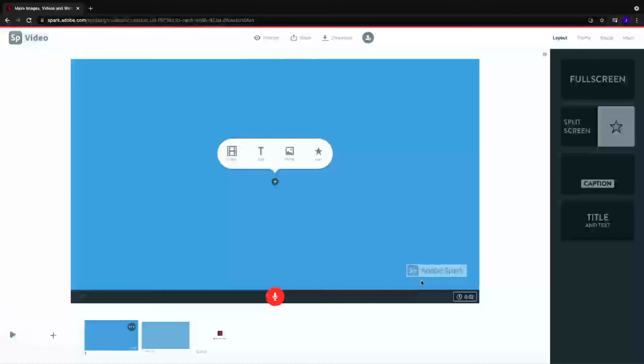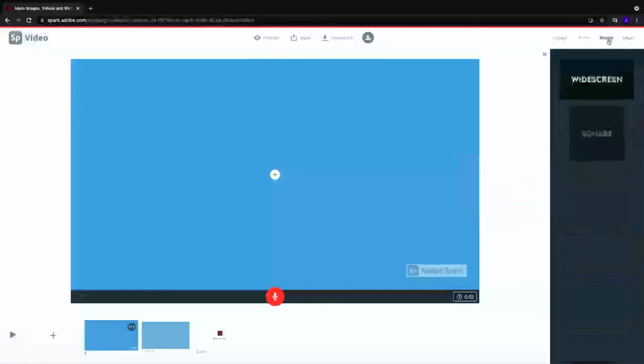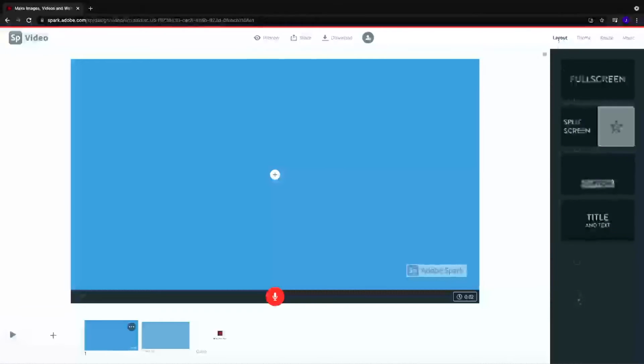Now, there's some different things that you can obviously do here, so let's cover the basics. Up at the top, we've got the main menu. We've got preview, which will let you watch your video, share, download, adding people if you were doing this as a group project, layout. So here's full screen, split screen, caption, and title. These are key. You want to remember those. Theme. So you can actually pick some different colored themes and different font choices. You've got resize here, if you're doing widescreen versus square, so if you're putting something on Instagram. And then music, so there are different music choices that you're able to add into your video. So that's the side panel.